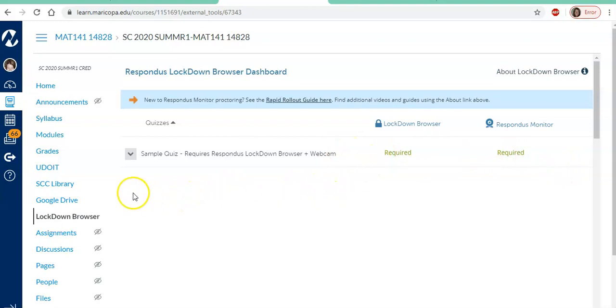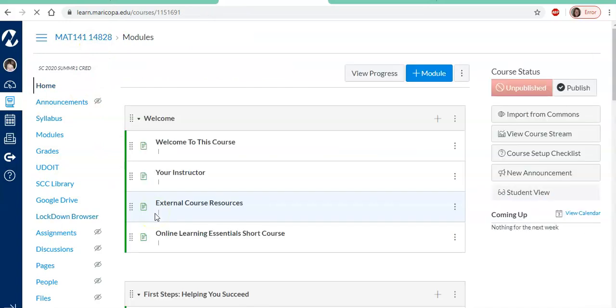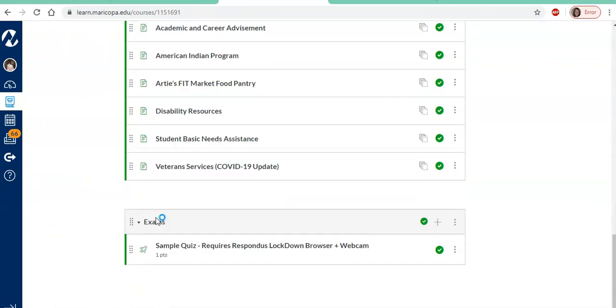Okay. So now just to go back to the quiz, notice now it says requires Respondus Lockdown Browser and webcam. Okay. If you didn't do the webcam part, it wouldn't say plus webcam. Now a student cannot access this directly via Canvas. They have to go through Lockdown Browser.